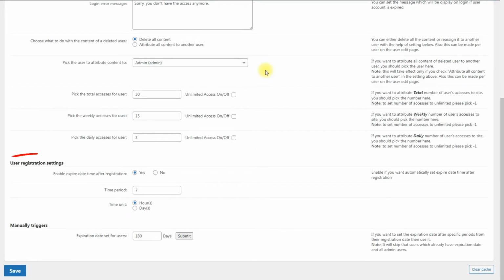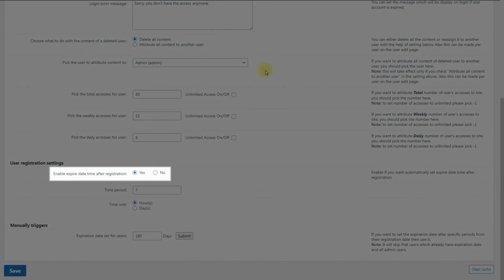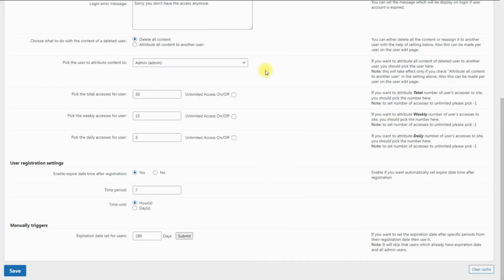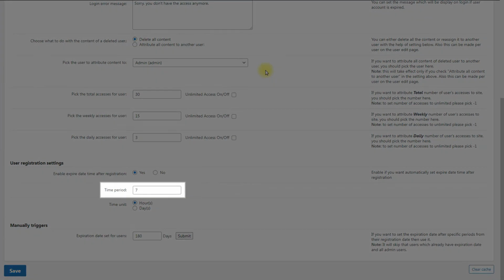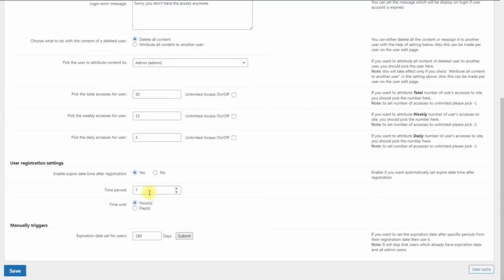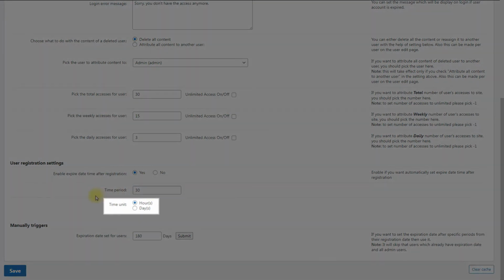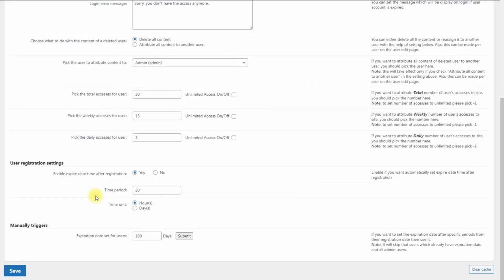Next section is User Registration Settings. This section defines the expiration period for all new registered users. The options are Enable expire date time after registration. Enable this option to automatically expire accounts after registration. Time period. Input the amount of time, for instance 30. Time unit. Choose the type of time period, whether it should be hours or days, for instance 30 days.